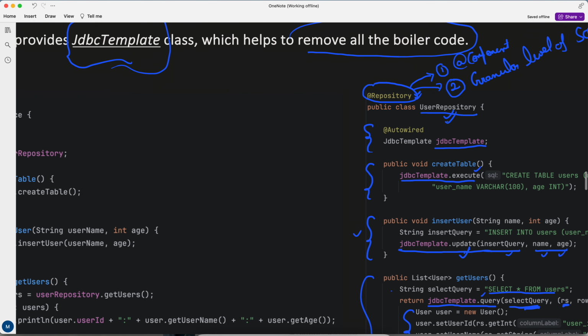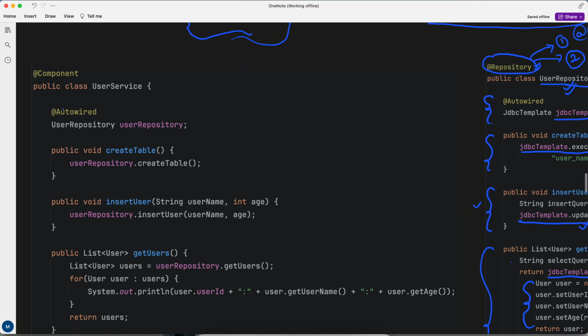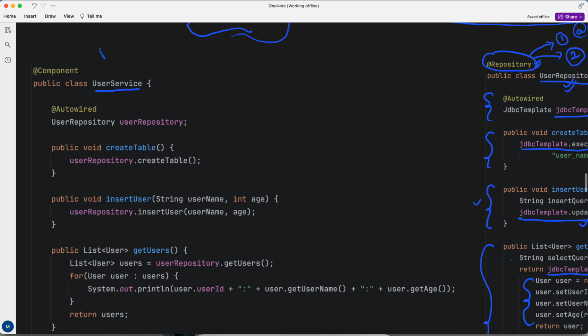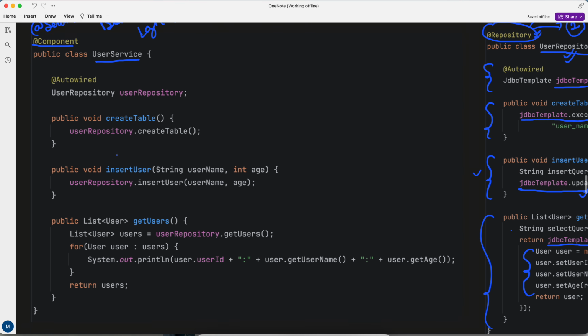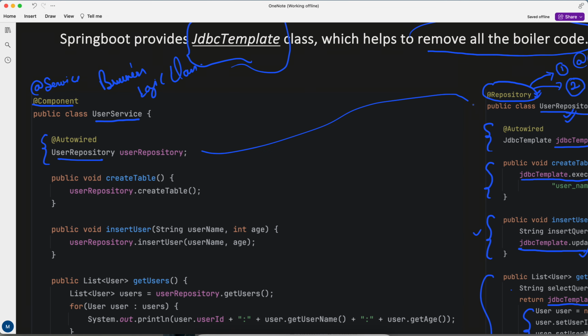So this is your second class which you have to create. And here you can see the service class, which actually uses this. This is more of a helper class. I would say that this is your business logic class. I have annotated it with @Component. You can also annotate it with @Service. I have autowired this user repository.